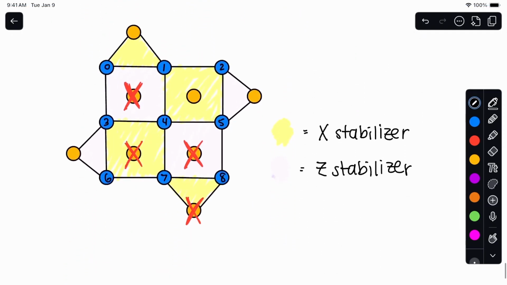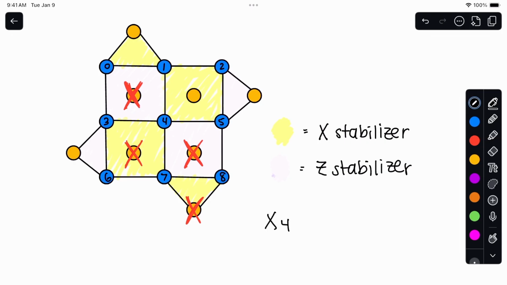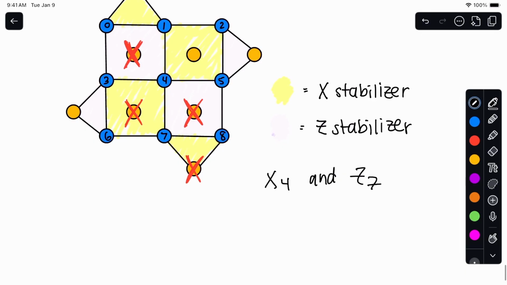Here's another example. Here we definitely have some X error and some Z error. And we can see that it looks like an X error on qubit 4 and a Z error on qubit 7. But one thing I want to point out here is that different types of errors can lead to the same error syndrome. So it could also be the case that we have Z7 as an error, but X0 and X8.